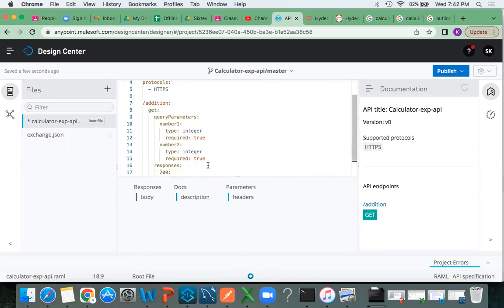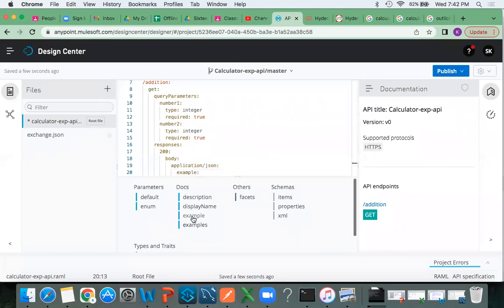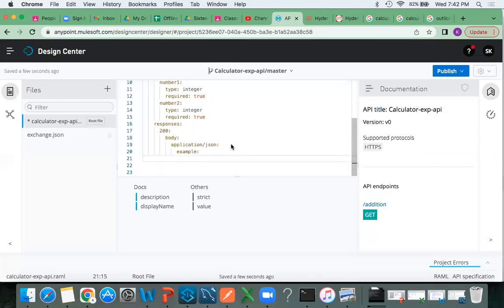So 200 means success response. Successful response. 200 body type, you can write anything, application JSON or XML. This they will provide you in the spreadsheet. 95% we are going to use this application JSON only. Why? Because this is RESTful web service. For SOAP we will use XML. Select this, then click on example. So here you can write the message.